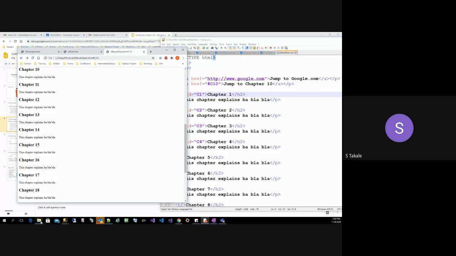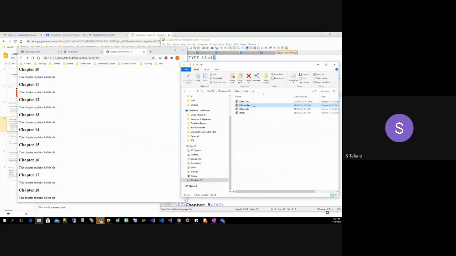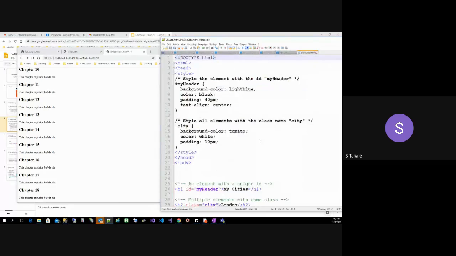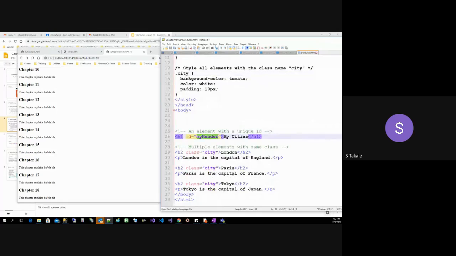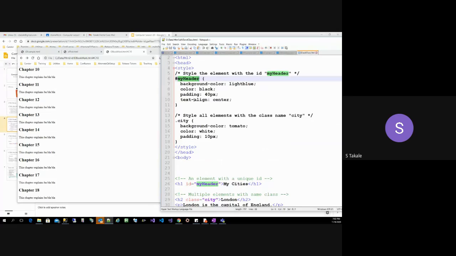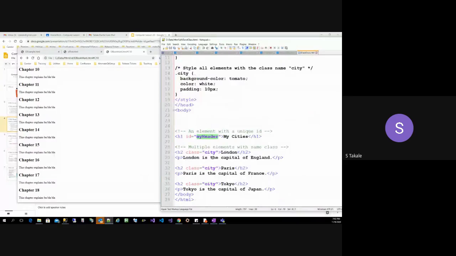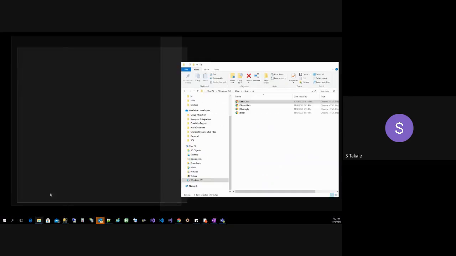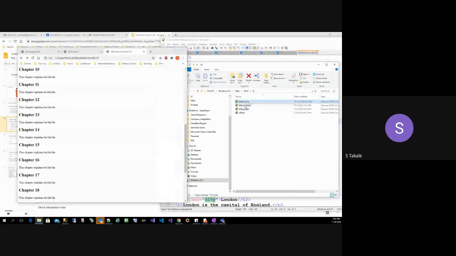Okay, good. I think last example, I don't remember what was it. Let's see. Yeah, I think it was just to show you guys how both of the styles can reside at the same time. So city and my header, you can see ID is my header. So that's the reason this is the style for my header, and there is a city. So there are styles for the city. I'll just run it through so you guys can see how it works.